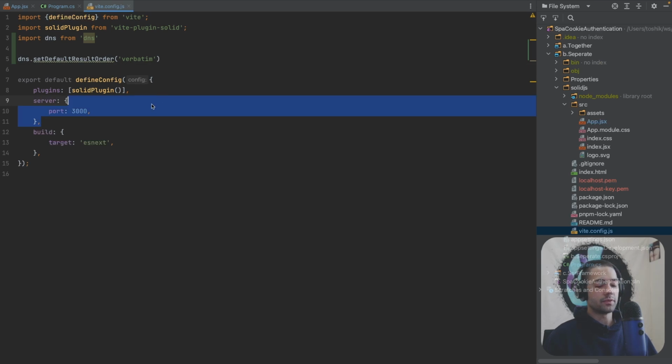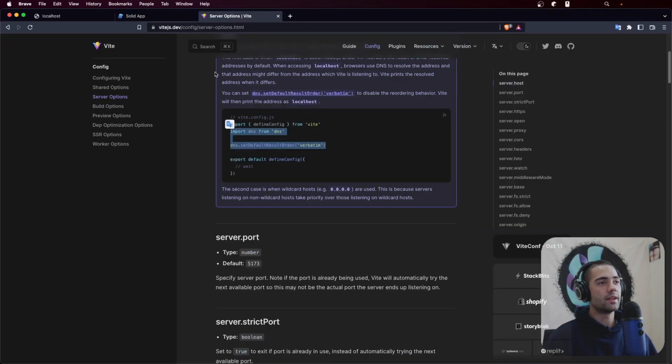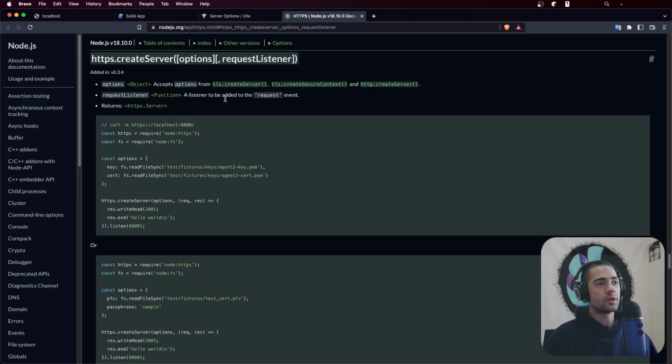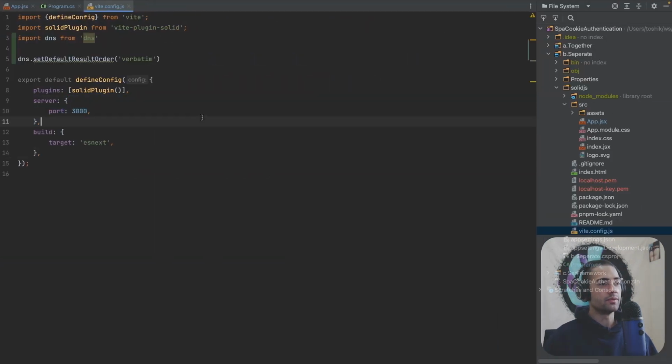You will need to specify your HTTPS options over here, and if we're looking at the Vite config, you should have the HTTPS section over here. If you look through the documentation, you're going to know what you need to specify. This options object is what we could supply. Here is how it would look like. I'm going to copy this options object actually, because it's going to be very convenient.